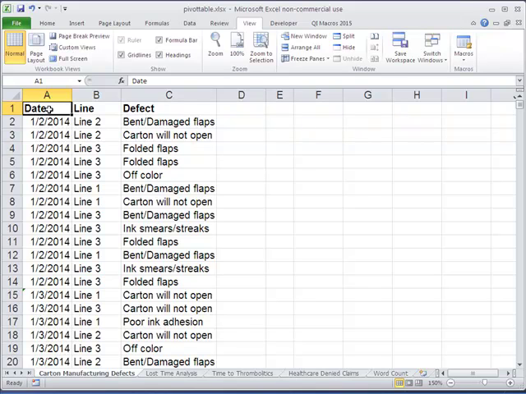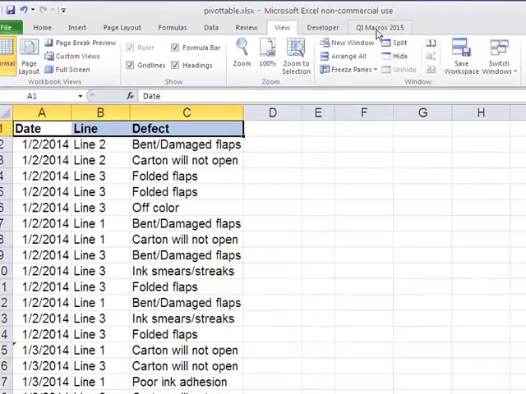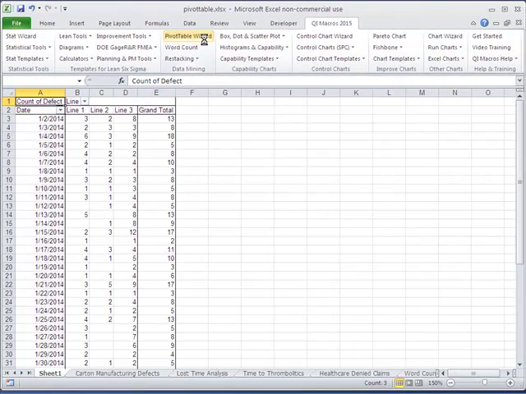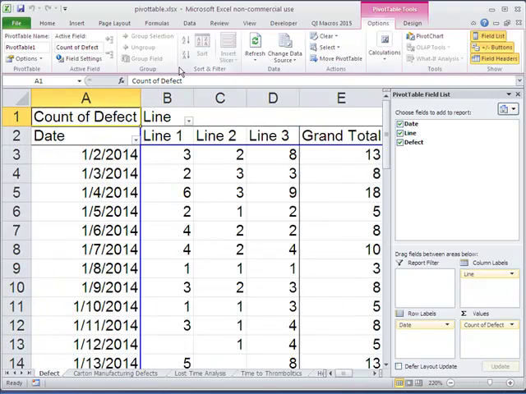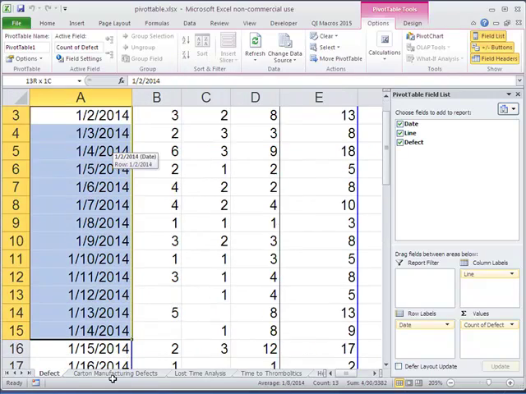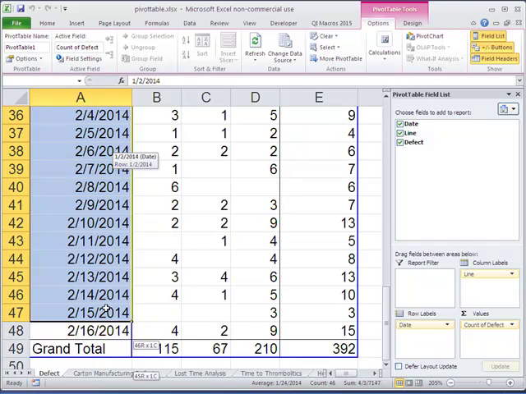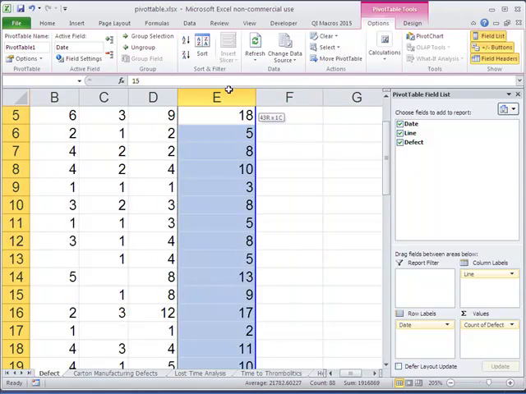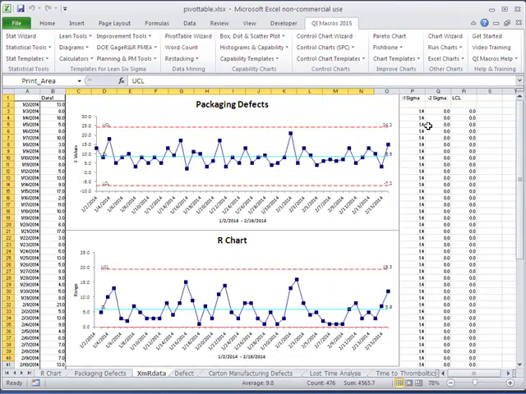In essence, you can select the data with your mouse, and you can select up to 4 different headings. Click on the QI Macros and find our pivot table wizard. When you click on the pivot table wizard, it'll take that and figure out the best way to display this data. And here you can see we have by date. We have our packaging defects per day. So we could turn that into a control chart that shows that we have a standard kind of expected level of defects at about 8.5.